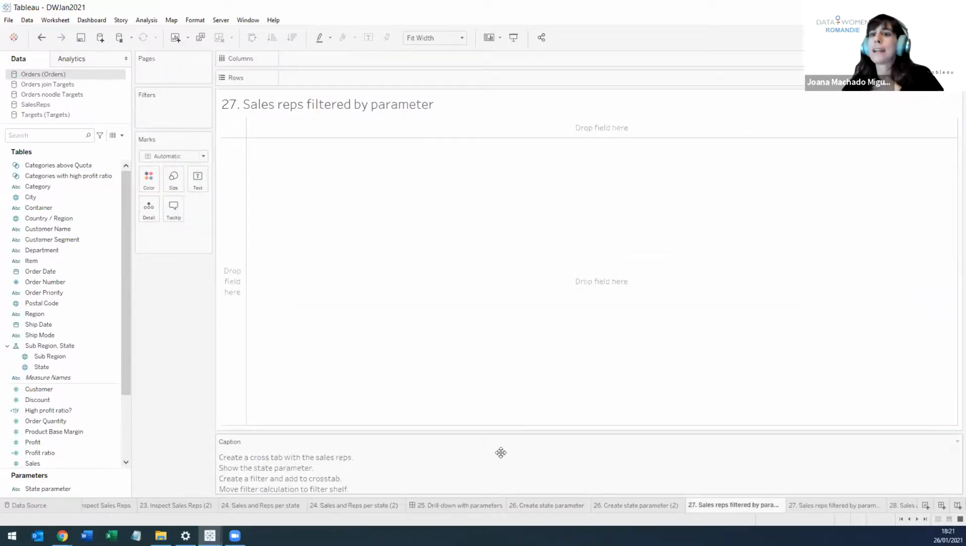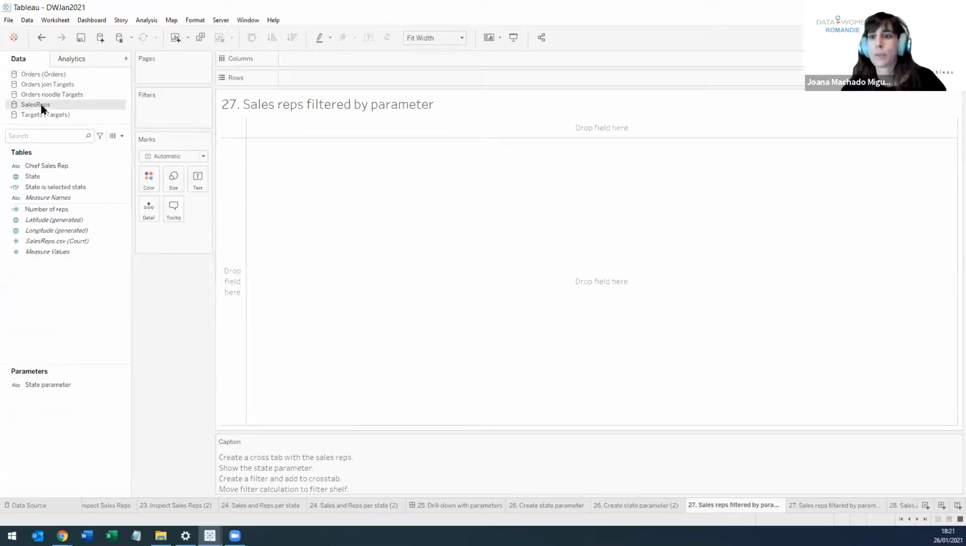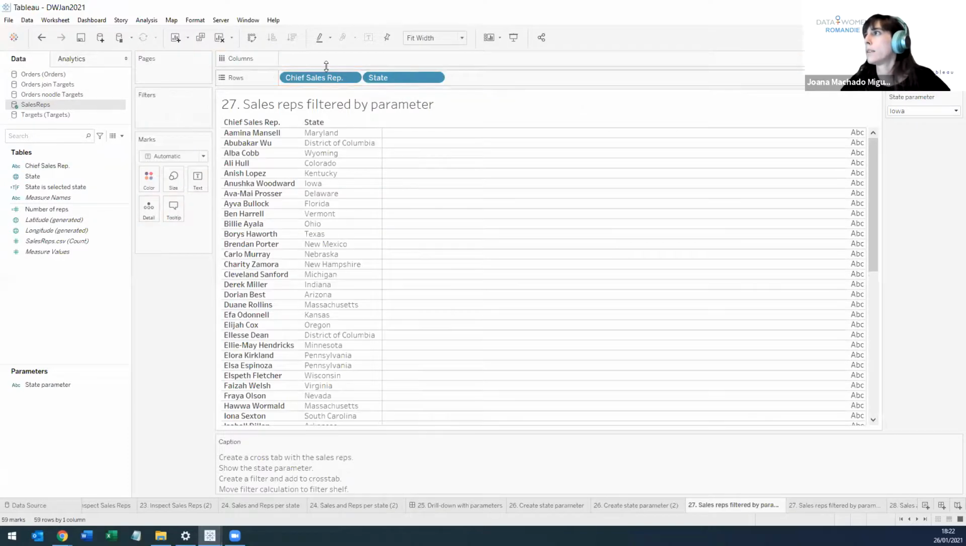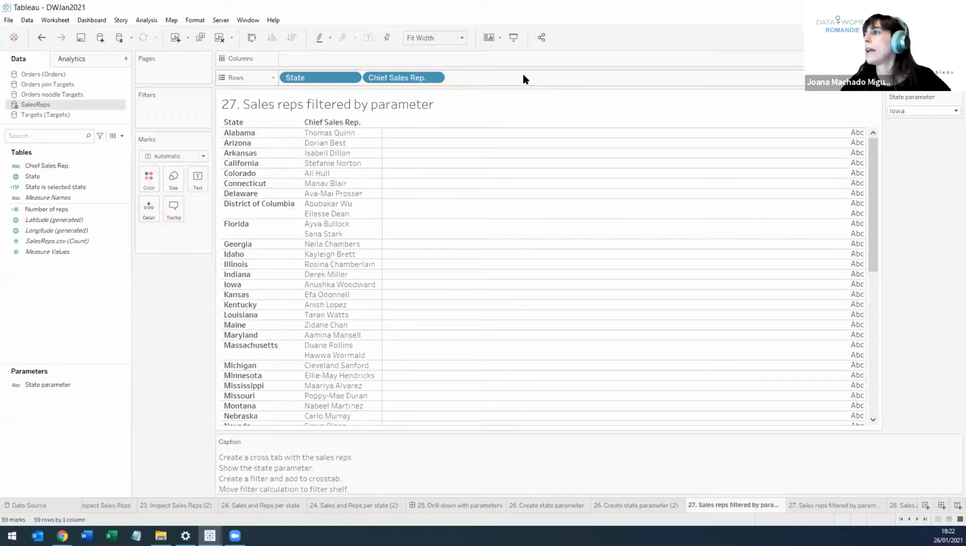So now, the nice thing about parameters is that they belong to the workbook. They don't belong to a particular data source. So now I can go to my sales reps, and my parameter is still here. Let's show it. It's on Iowa because that's the last thing I hovered over in the previous worksheet. And let's just list our sales reps, list the state. Let's do it the other way around.